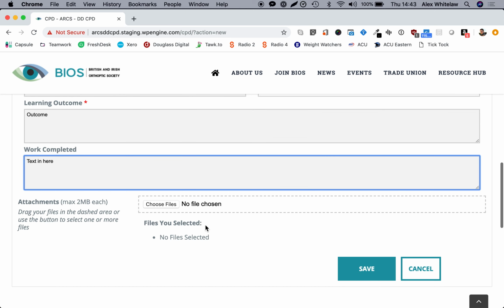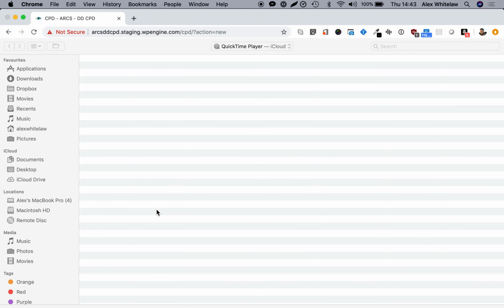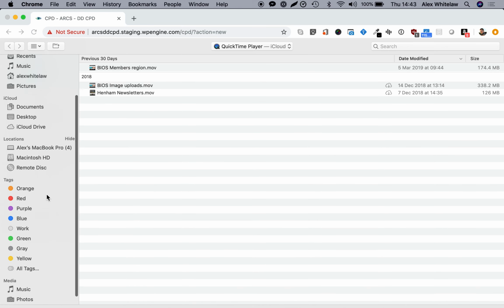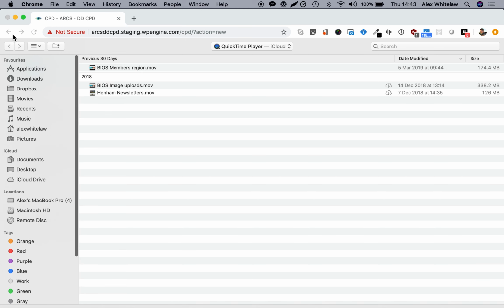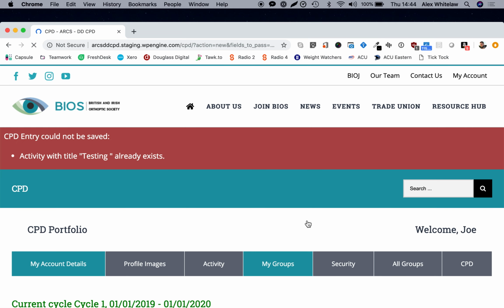And I can also choose to upload files to my CPD that support this particular activity if I have anything. In this case I don't, but if you press that it just gets you to choose from your computer. So let's close that for a moment. So I'll save that particular activity and I've added it to my CPD record.